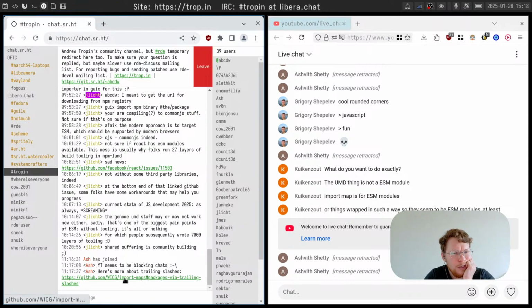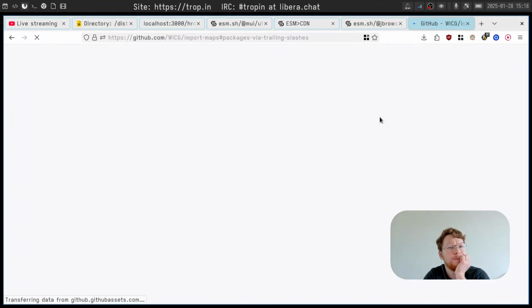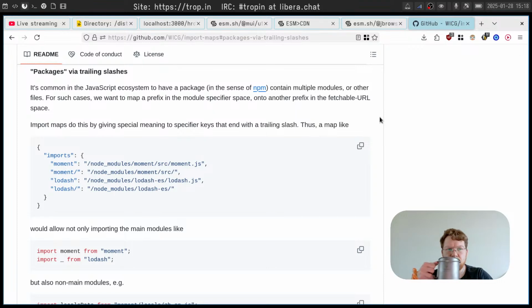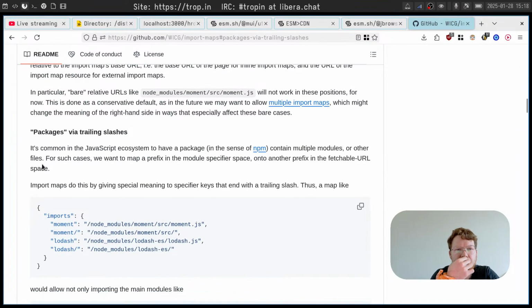This is more about trailing slashes. Let's copy this URL. To have a package in the sense of npm containing multiple models. Okay, now other files. For such cases, we want to map a prefix in the model specifier space.